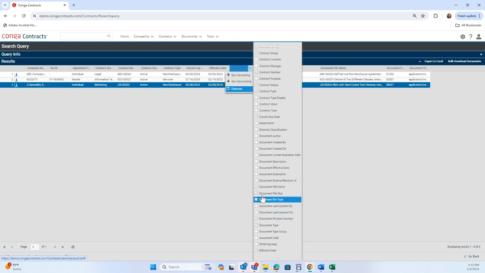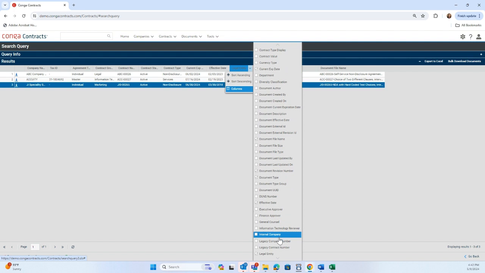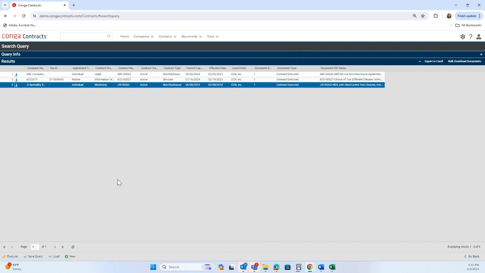But we might also want to know the revision number, which we can find here, document revision number, which is checked, and the document file name. So not so interested in the others, so I'm going to go ahead and uncheck any related documents, document related fields here.